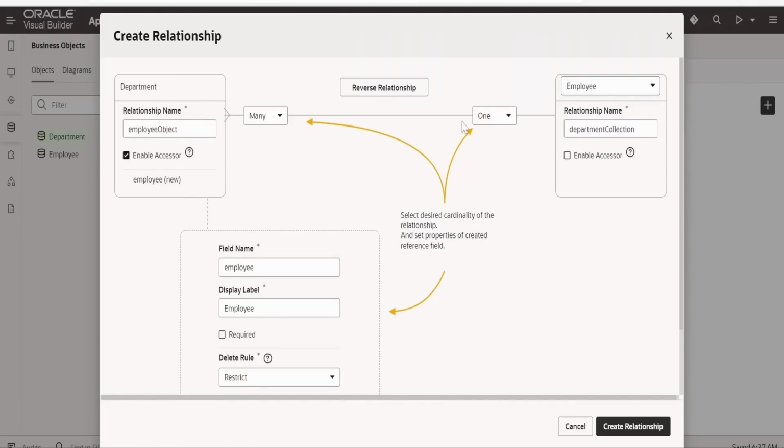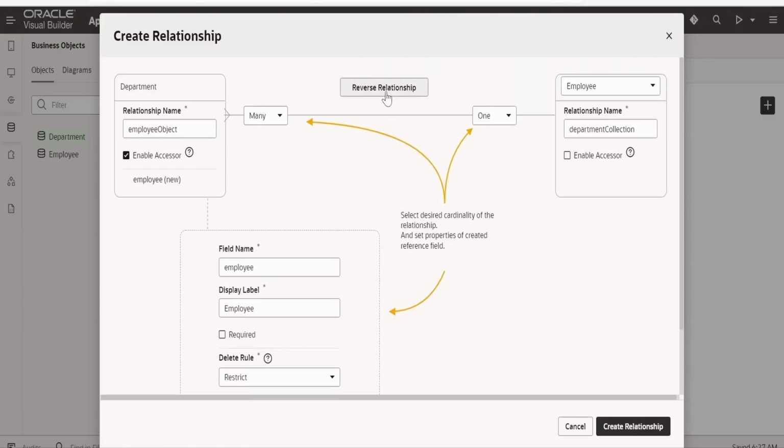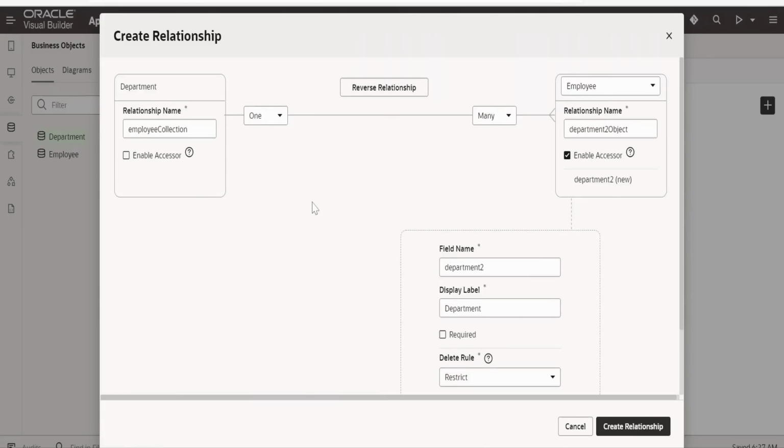So here it is saying many to one, as many employees can be associated with a single department, and that will be one to many. From department, one department can be linked to many employees, or many employees can be linked to one department. So I'm changing the relationship over here, or you can click on this reverse relationship as well, like this.